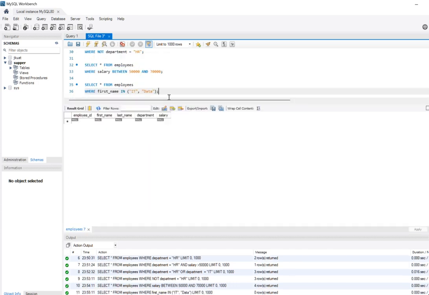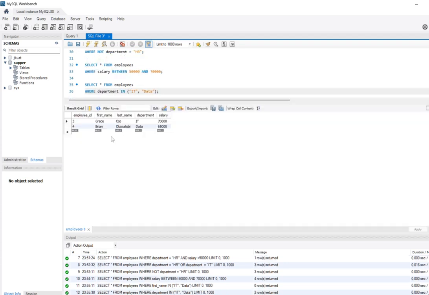Null. It's returning a null. Why is it returning a null? So you can see that the first name, or okay, let me change this to something like department so that I can explain to you easily. Come here, run it. So you can see Grace Ojo and Brian Oluwatobi.